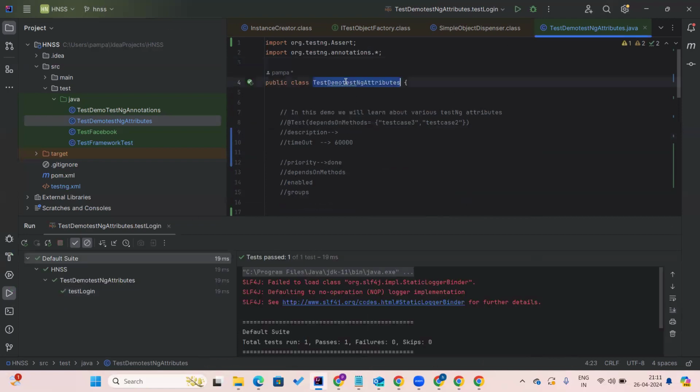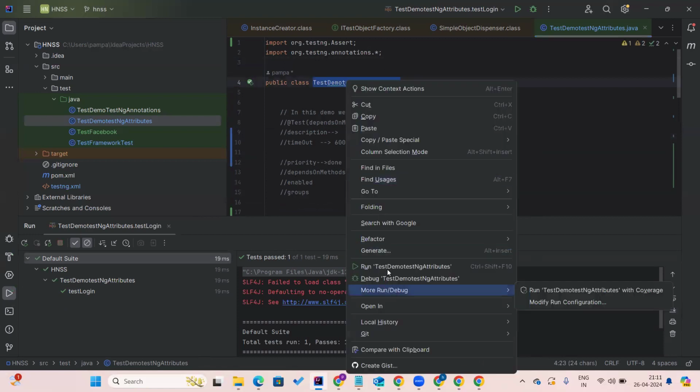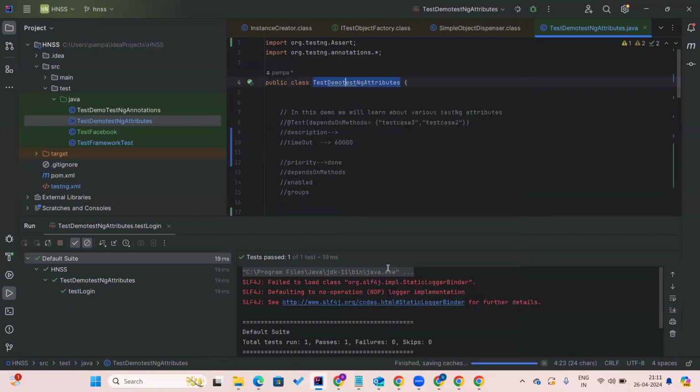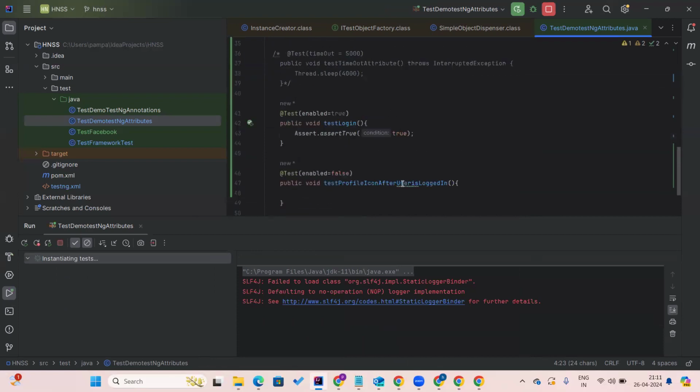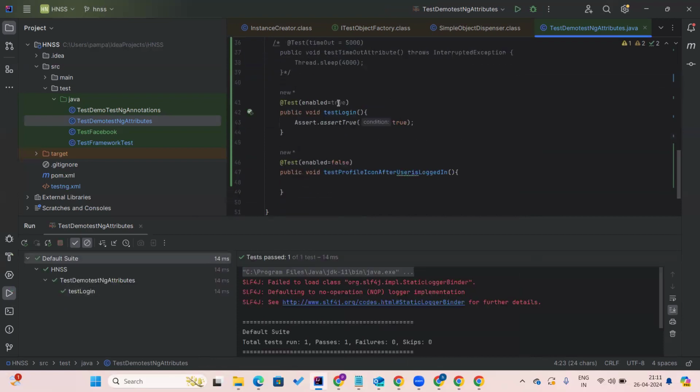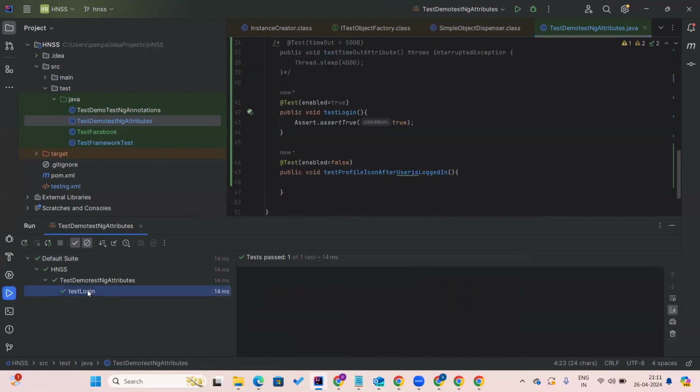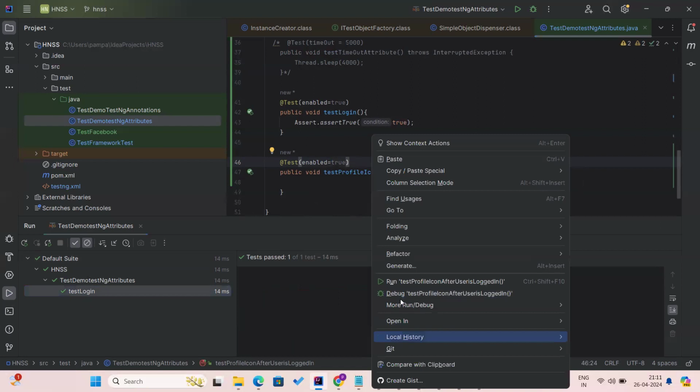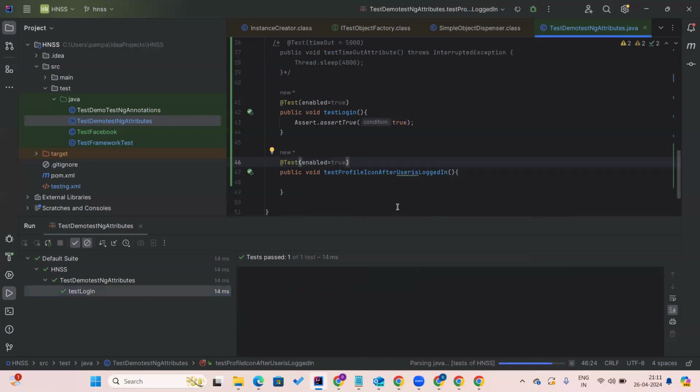I'll run the entire class. So in this case, whatever test has enabled equal to true, only that test case gets executed. And I'll just change it to true. At this time, it will execute both the test cases.